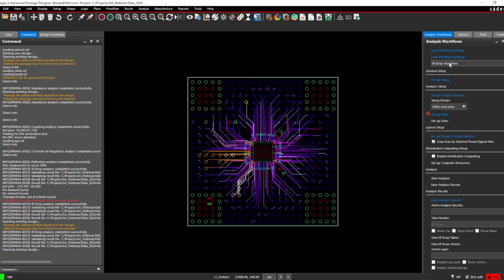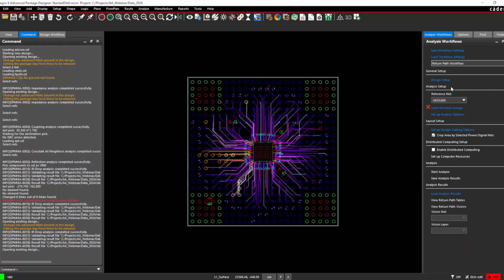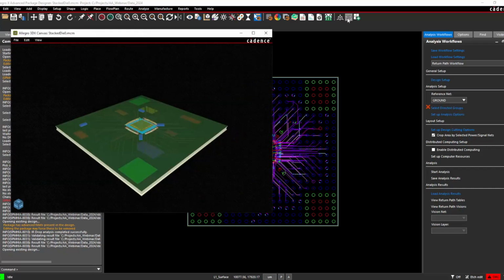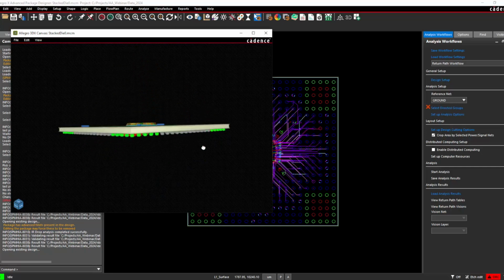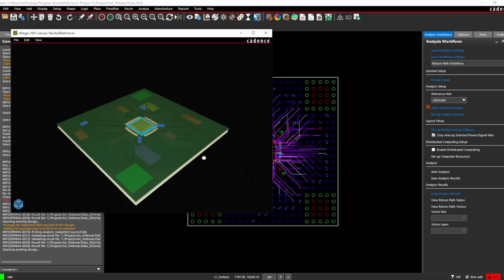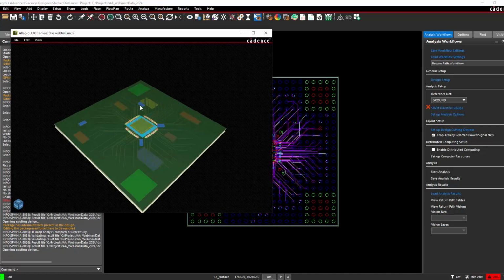All right, next up is return path workflow. And I've opened a new design. Let me quickly show you this design in 3D. This is a flip chip, actually a stacked die. We've got wire bond on top and flip chip underneath, as well as 4 decoupling capacitors on the top, as you can see in the blue.